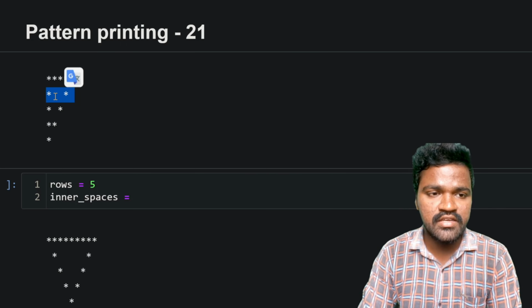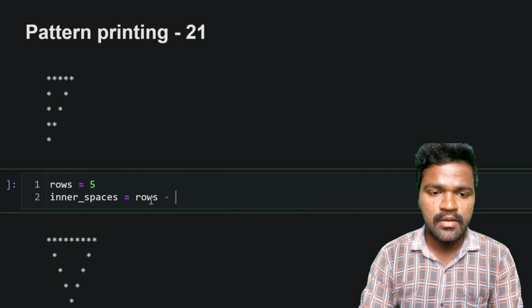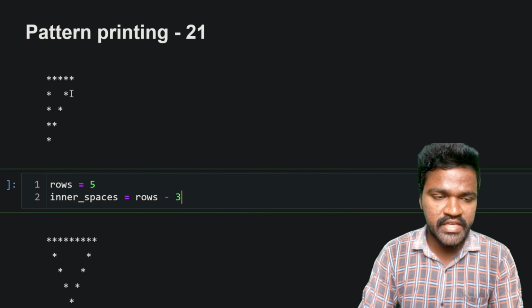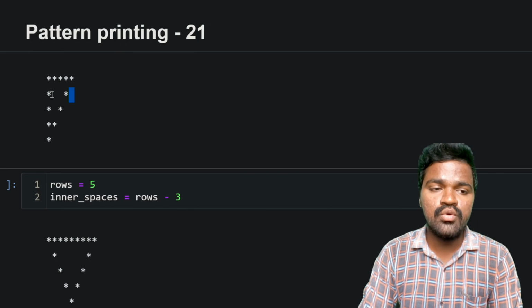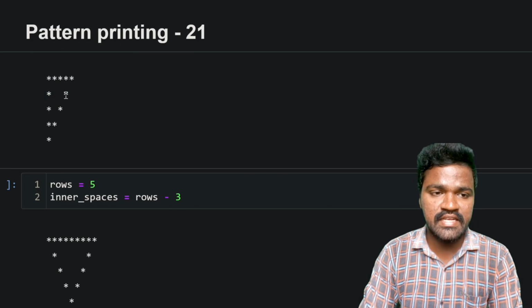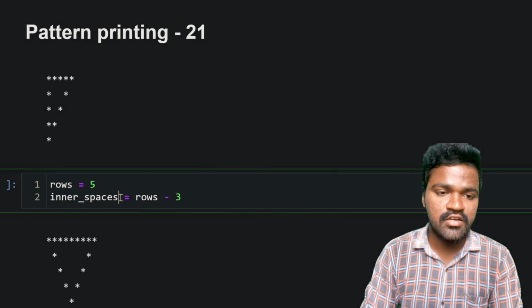2 positions are occupied with these particular stars. So for that reason, what I will be doing is that I am mentioning rows minus 3 because one space is done here and another 2 positions are occupied with these single stars. For that reason I am removing these 2 positions. So after removing we will be having 2 spaces assigned to inner spaces.